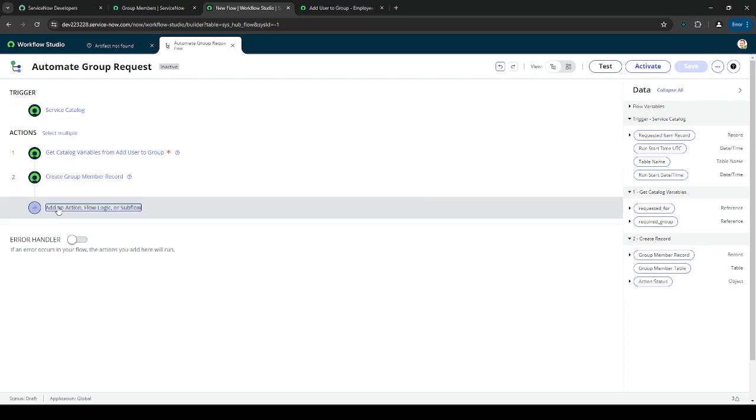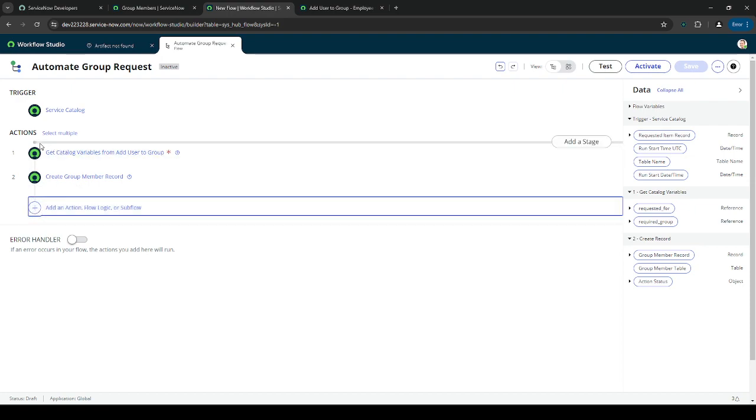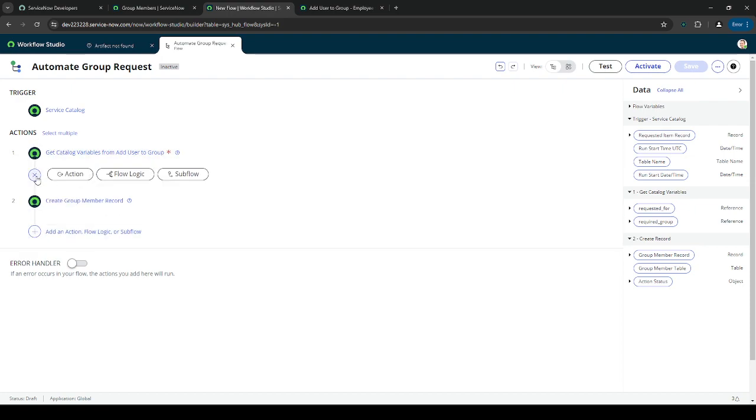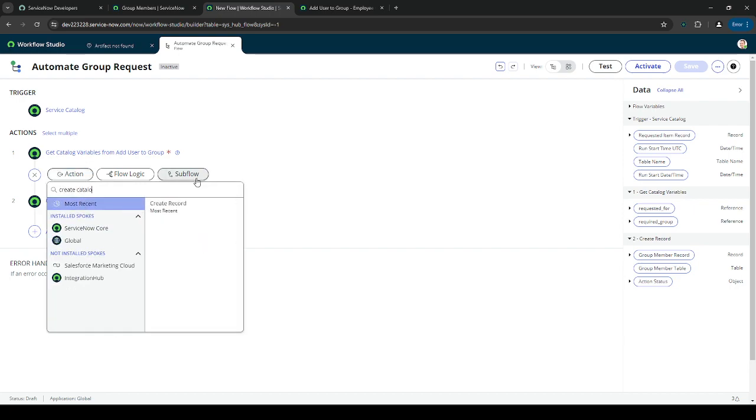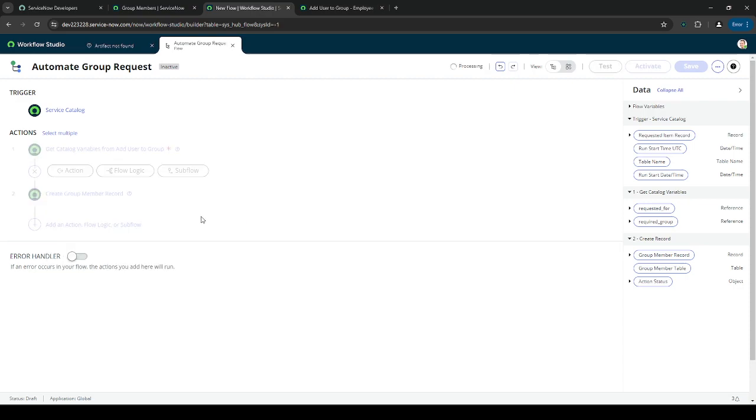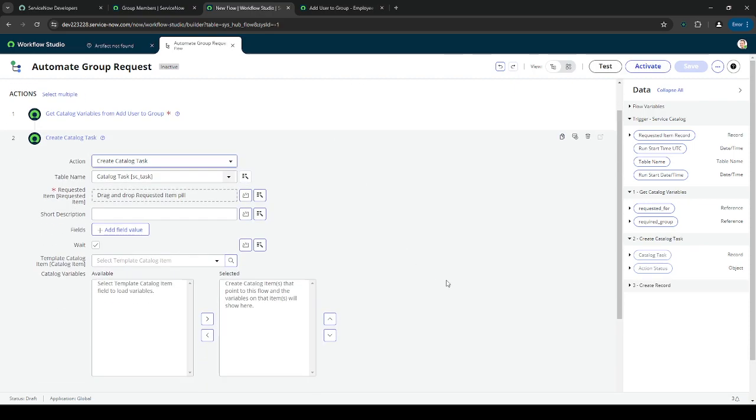Actually, I forgot to create the task, so let me do that as well quickly. Let me do it right here. So we're going to do action create, I think it's catalog task, right? Yeah. Create catalog task. So add user to group.